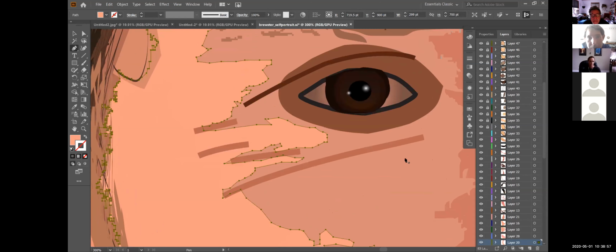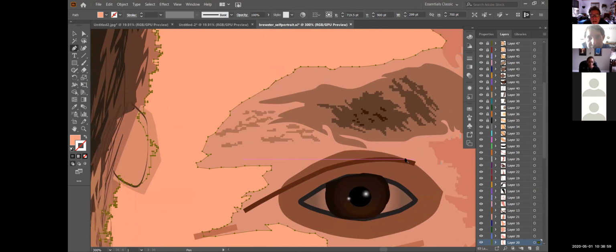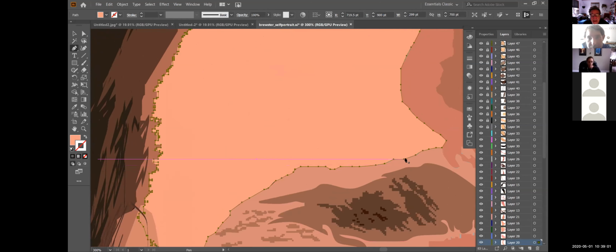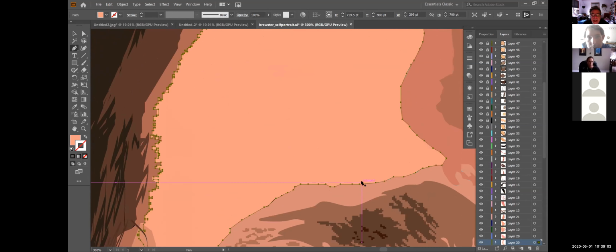But I want to give you some tips, okay? I want to give you some techniques for drawing here. If you'll let me talk for a minute. First of all, I want to look at your layers panel. Could you scroll all the way to the top for me, please?